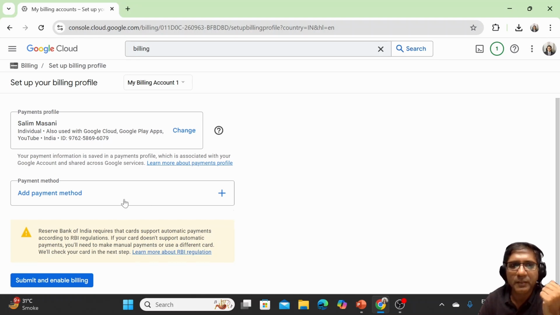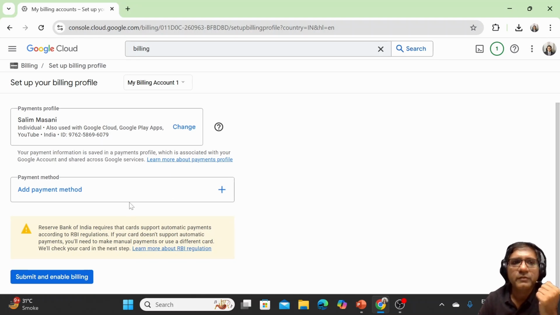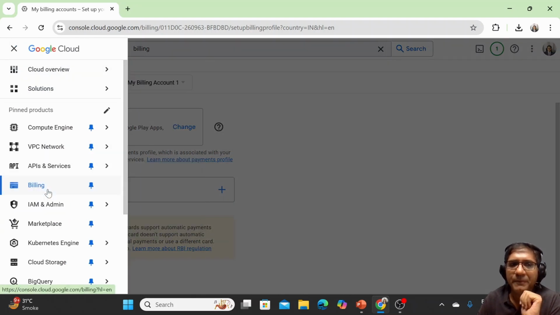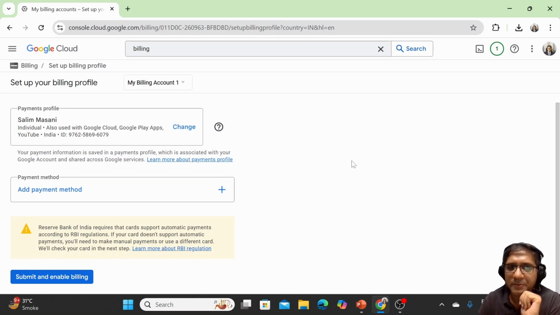So we can add the payment method and we can enable the billing. I'm not going to do this right now, but just wanted to show you how the billing works. Now since we are in the billing section, right, let me walk you through the entire billing interface. What are the other options?